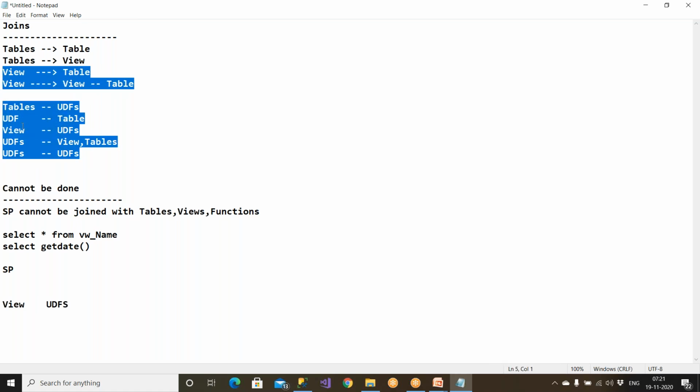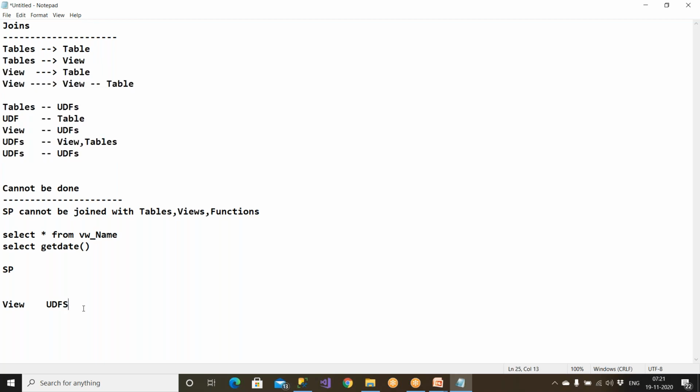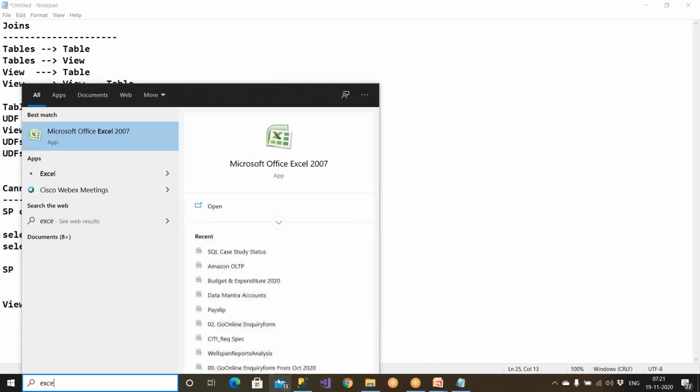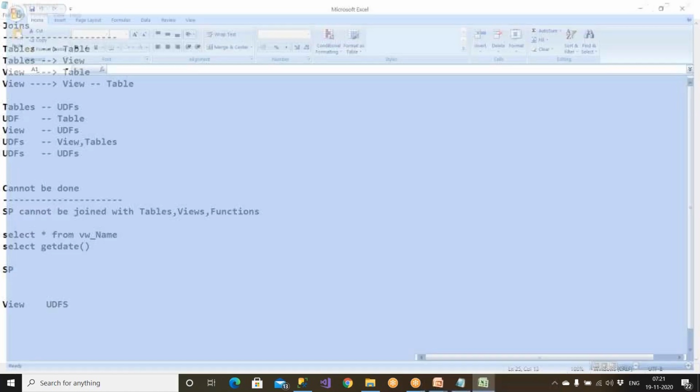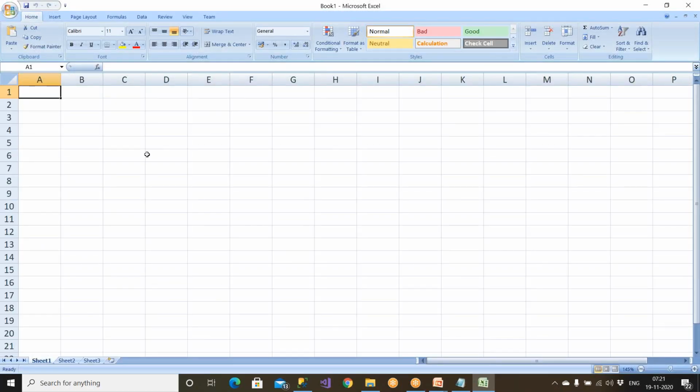These are the points people may ask. Can I join a table with a view, a view with a table? Can I create a view on a view? Can I call a function inside a stored proc? A lot of things people are going to be asking. So this is what you should say and understand. Clear?